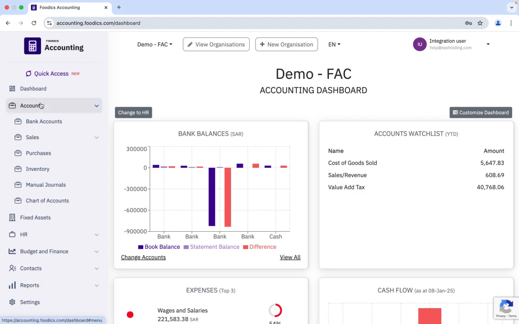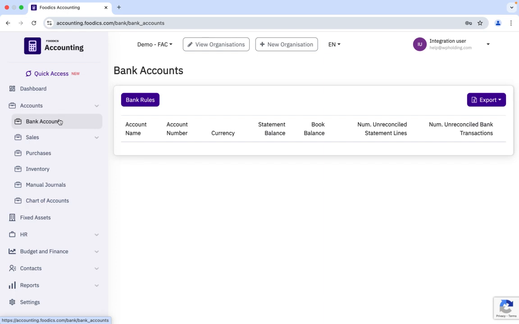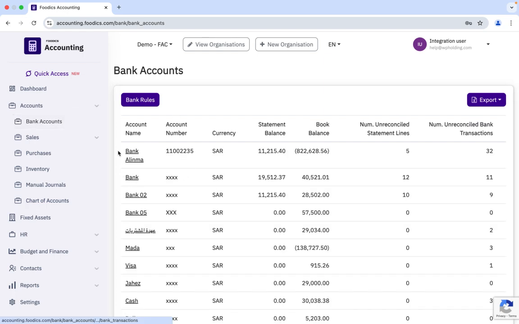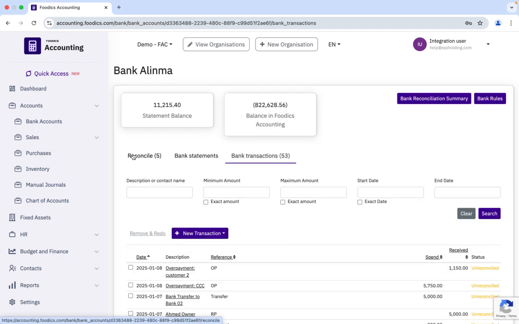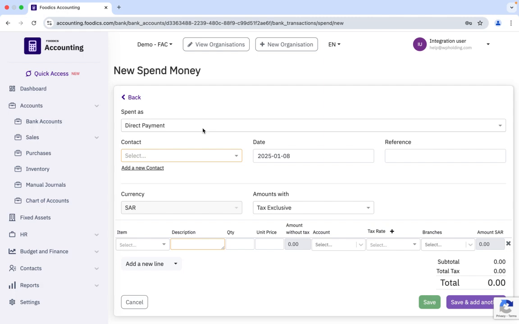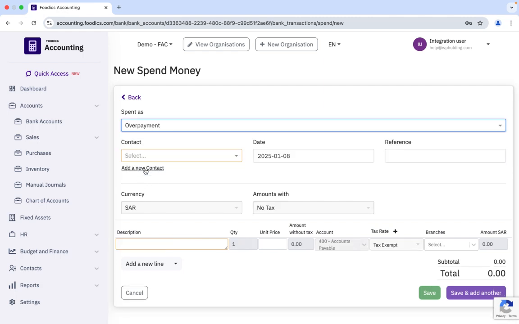So to do so, I stay in this margin here, move to bank accounts, and for simplicity I'd like to use Bank Alinmar. So what we see here is a new transaction tab, so I choose this, and as I mentioned, I'm spending money via an overpayment feature. I've just got a few data boxes to complete, so just a moment. My reference is overpayment.